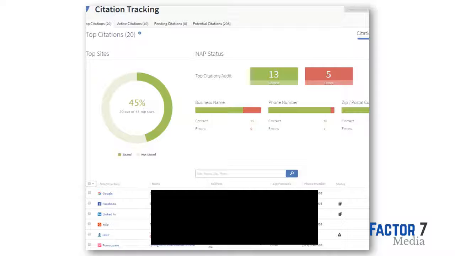We use different software to track this information. When we do this for a client, we will run a report that shows us where they are listed, and we can look and make sure that the addresses are consistent, and we'll get errors here if there are any problems like that need to be fixed. And then it'll show us where there are potentials to get new citations, what sites the client is not listed on.